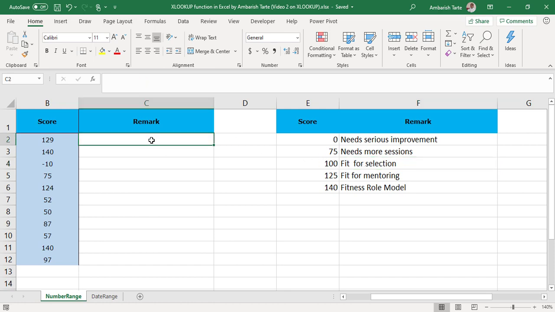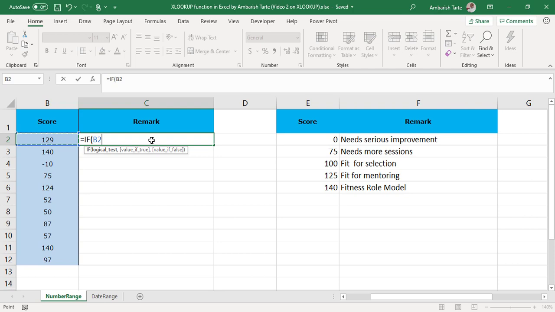So I begin with if. I select the score cell, which is B2 greater than or equal to 140, which is E6, and I make that cell constant, F4, or function F4 in some laptops. And the display for 140 and greater than 140 would be fitness role model. So I select F6 and again make that cell constant. Now, what if the score is not greater than or equal to 140? I will have to ask Excel to perform another test, hence another if.